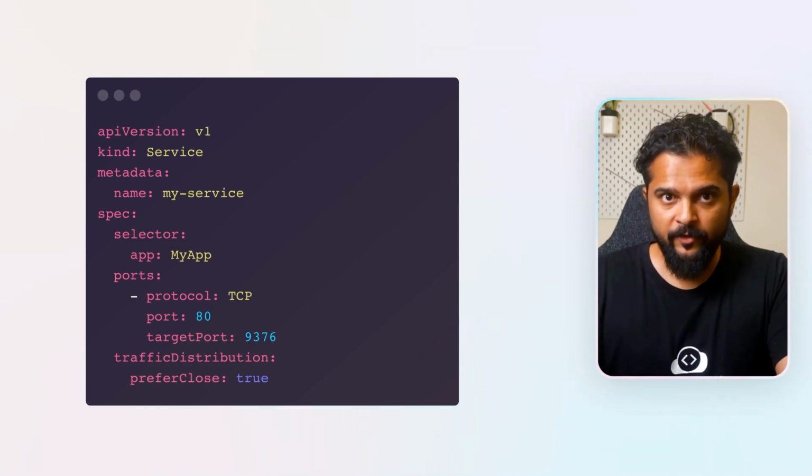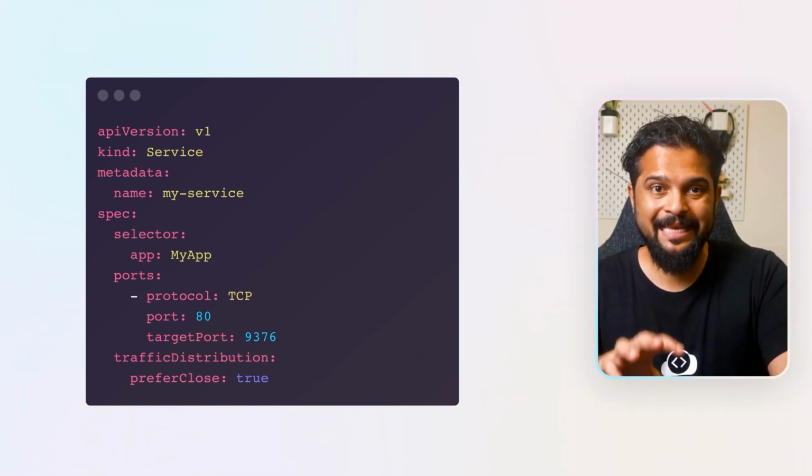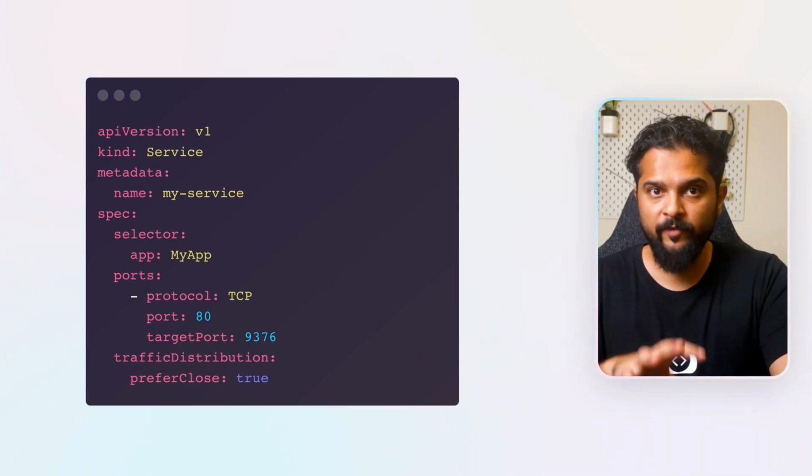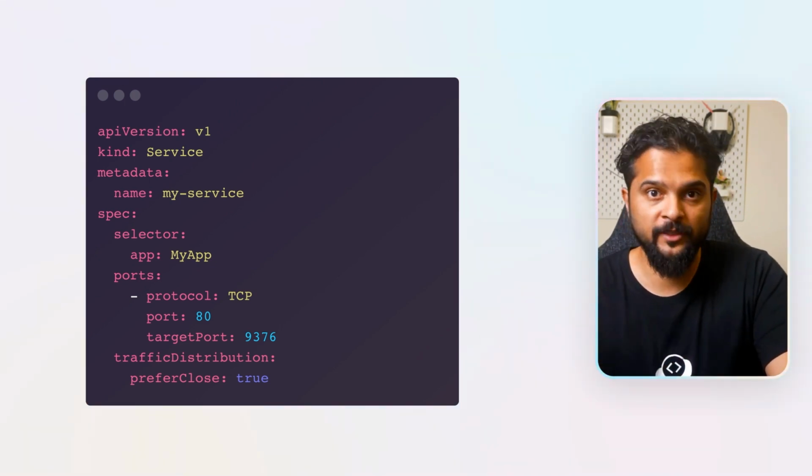Consider a Kubernetes service configured to use the prefer close routing preference. In this configuration, the service is set to route traffic preferentially to pods in the same zone as the client. If no pods are available in the same zone, Kubectl falls back to routing traffic to available pods in other zones. But how does that work? How does Kubernetes know which pods are in which zone and where to route traffic to?